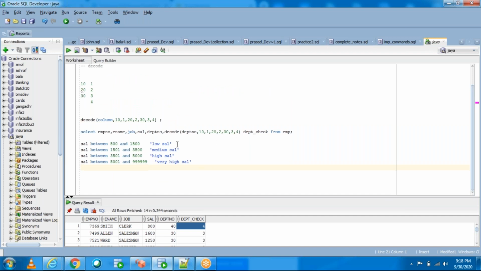So try to see this decode. It works only for equality check. It will check only the equal to condition. See, decode will always check only equal to. It will not check greater than, less than, greater than or equal to, less than or equal to. Okay, it won't check that. Clear?